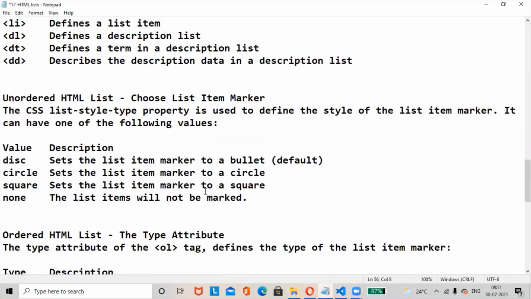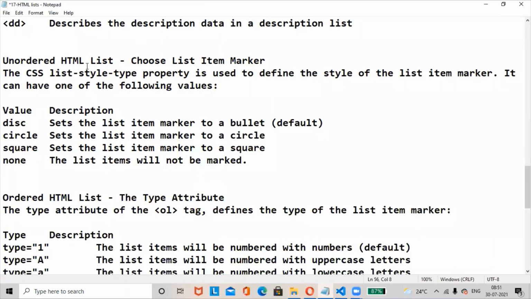Okay, see here, unordered HTML list, choose a list item marker. Here the values are: for disc, set the list item marker to be a bullet. By default it will be a bullet. Then we can change it to circle, square, none. I have already shown this in examples just now.